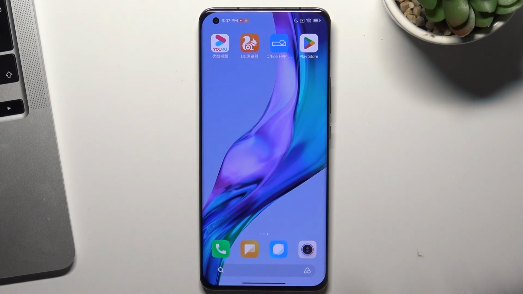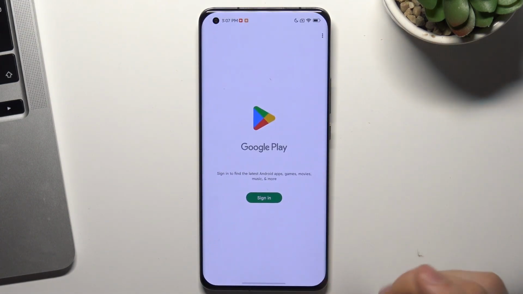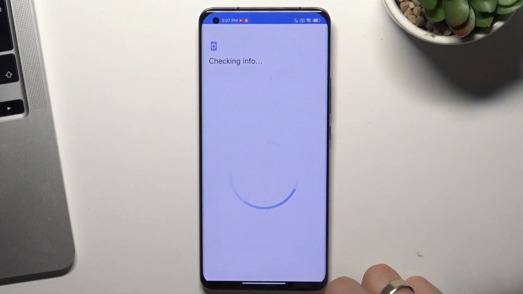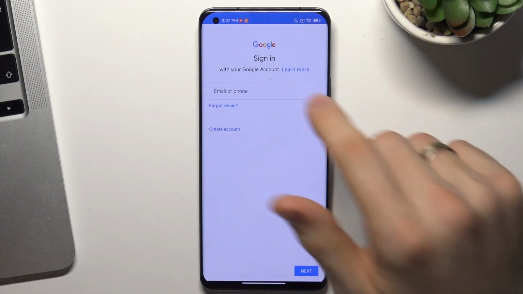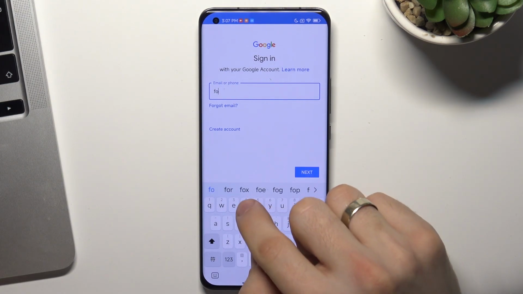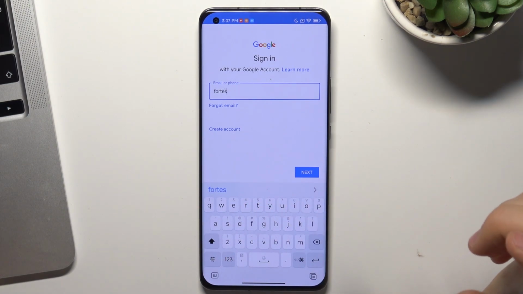So if you want to set French language or, I don't know, Ukrainian language, you need to open Play Store and install Google Keyboard or SwiftKey keyboard. For example, we need to log in to Google Play Store.